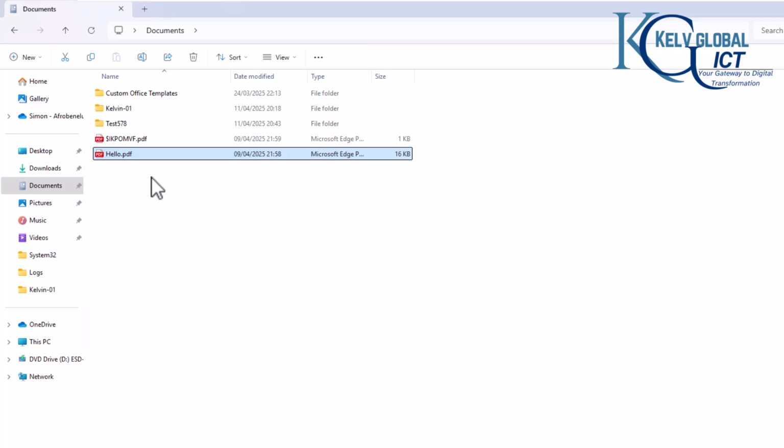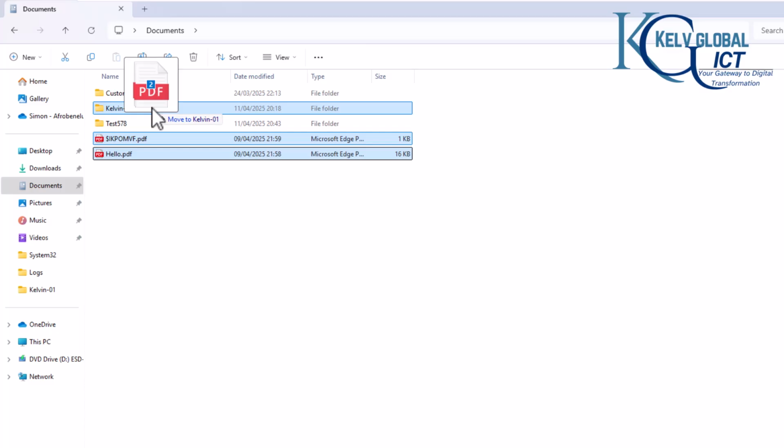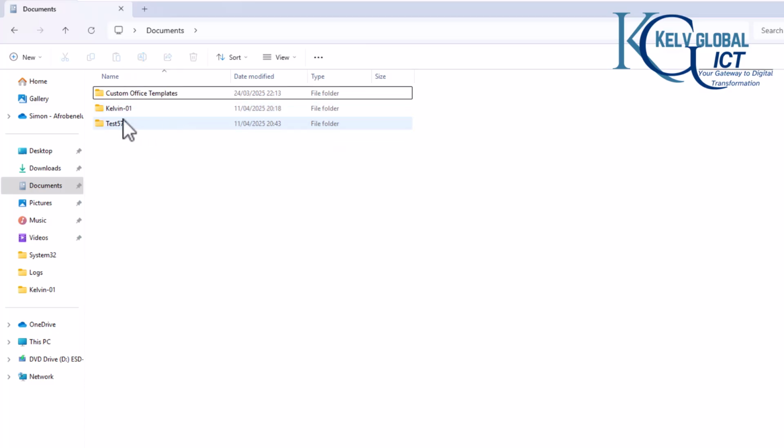I can even move multiple documents by using the control key on your device. Hit on the document once, then hit on a second document. You can see both documents have just been selected, and then I can move both of them at the same time using my mouse, and you can see they have been moved.